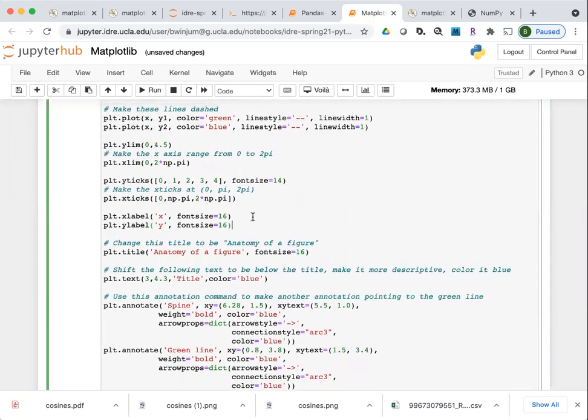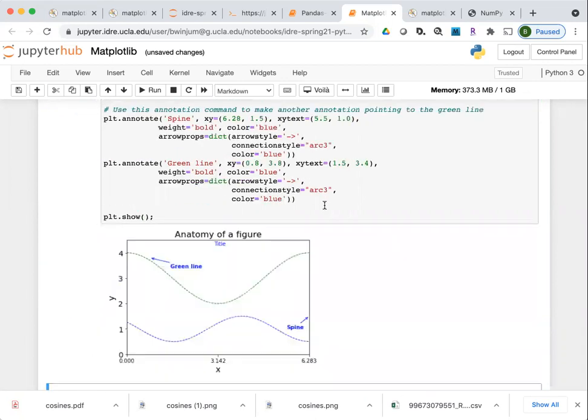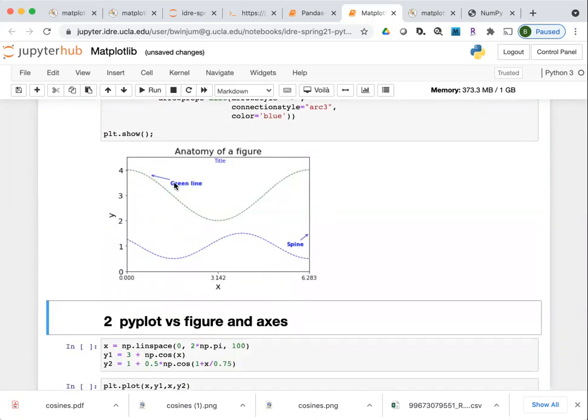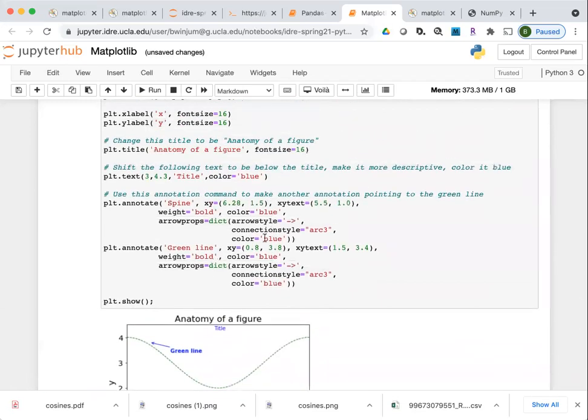Now, when I execute this, it has my take on making all of the modifications that I put in for the comments. So when I generate that, here's the annotation for the green line, titles moved up. I changed the range. I made these dotted lines, all of that jazz.